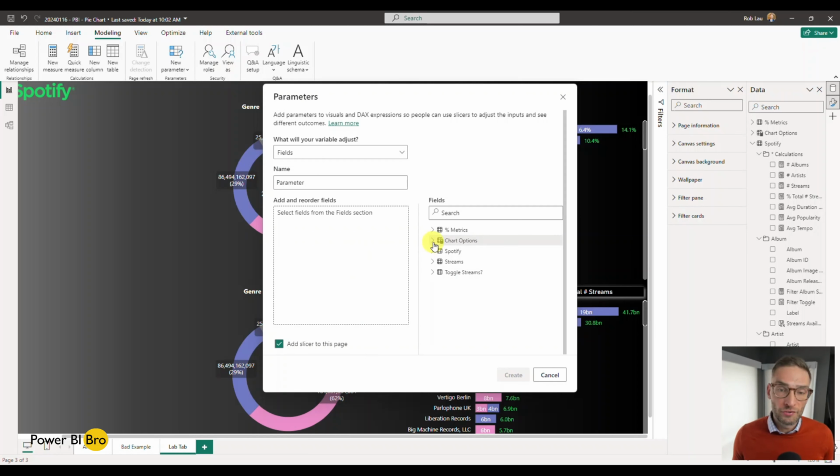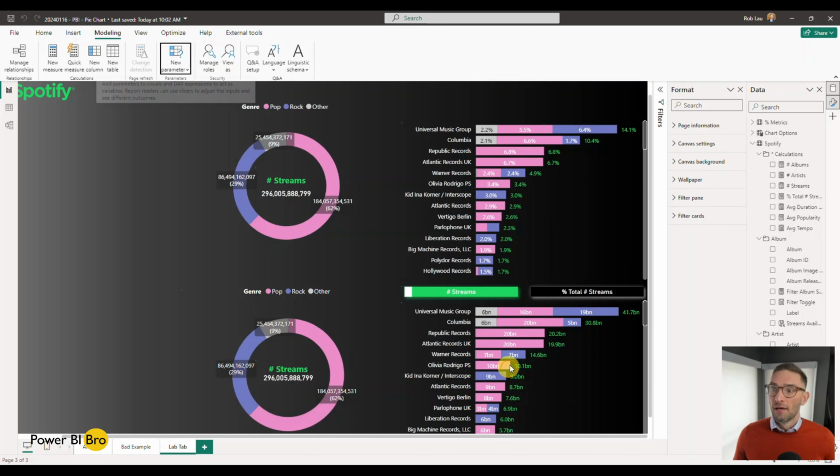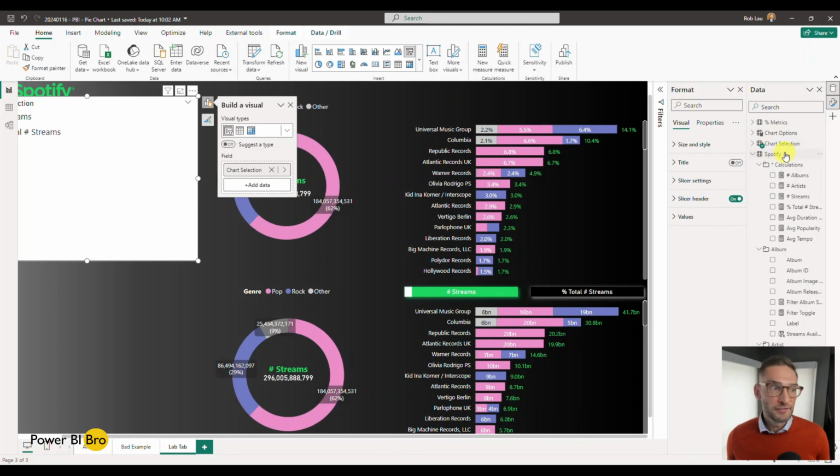So I'm going to do two things. I'm going to go to the Spotify calculations. I want to have number of streams, and then I also want to have the percent total of streams. And we'll call this chart selection, so we know what that is. Done. Now you'll see there's chart selection.